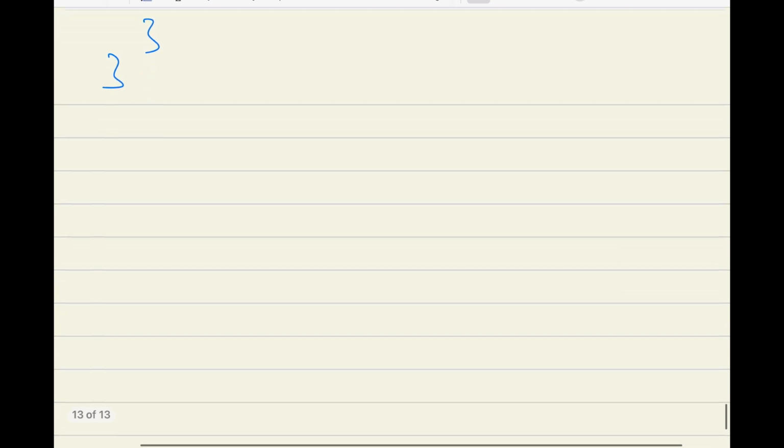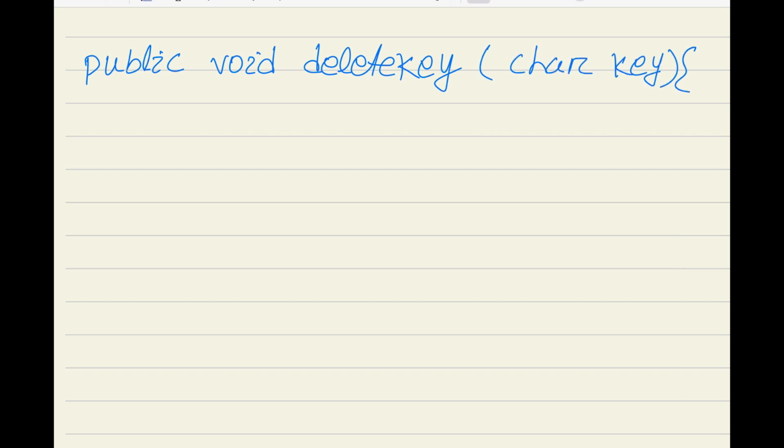Now we will write another method, that is delete a key. Following the same steps that we have already discussed, we are rewriting the same method. So public void, assume the name of the method is delete key, and it is taking one character value and assume the character is key. Now we are going to check whether the list is empty or not. So if head is null, then we can print empty list.